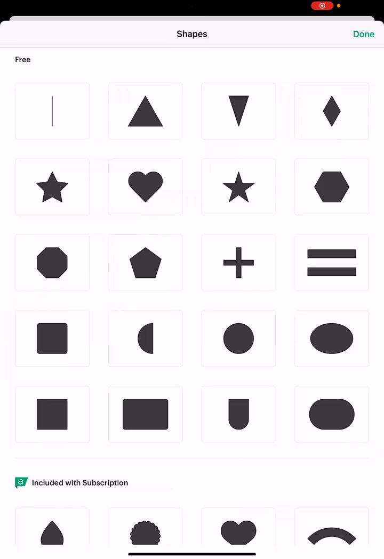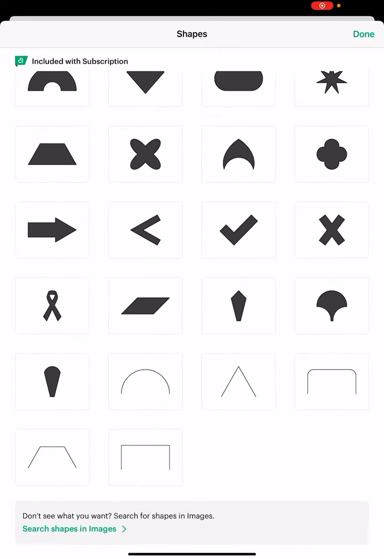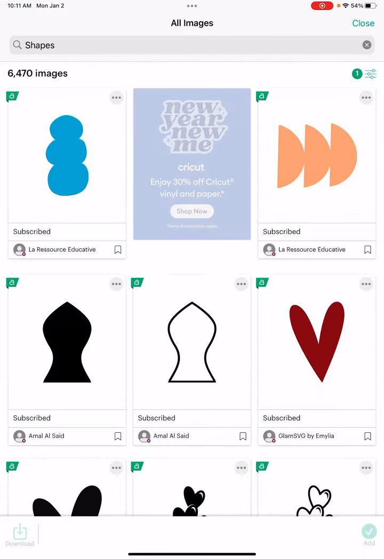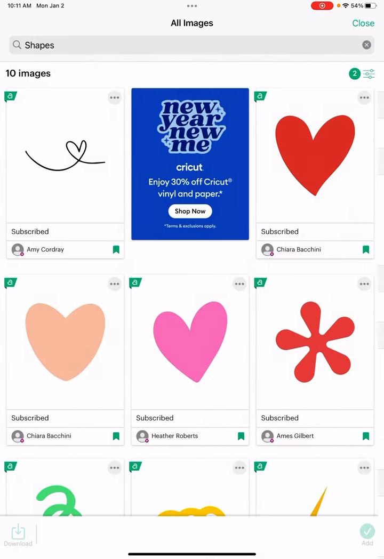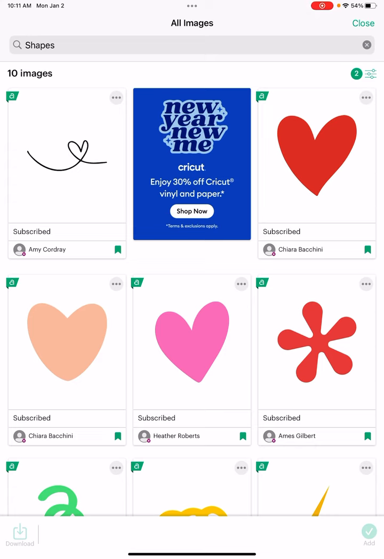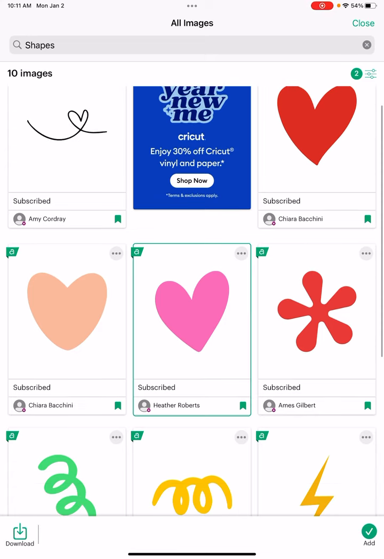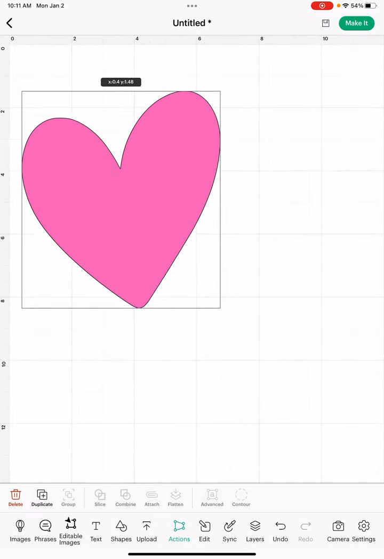So what you want to do first is go to your shapes. You can use the heart shape here. However, I like something a little bit more of a softer heart shape. So I actually have one bookmarked. And it's just one of these right here. I like this pink one the best. So that's the one I'm going to use today. So I'm going to place that here on the canvas.